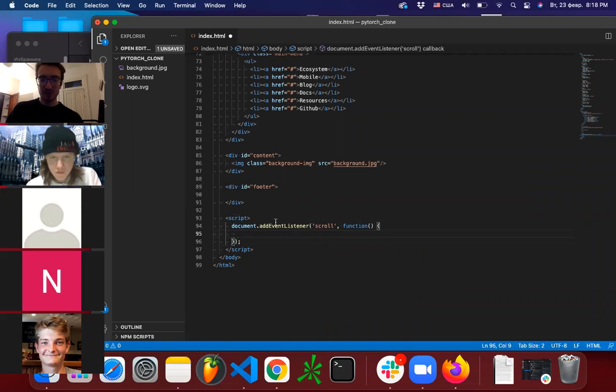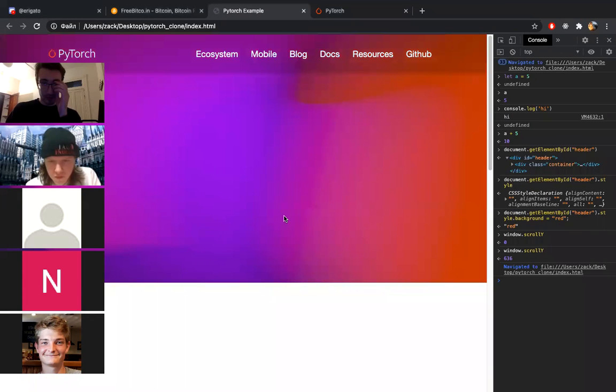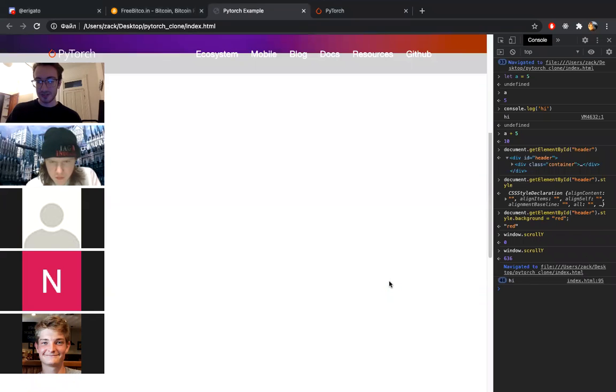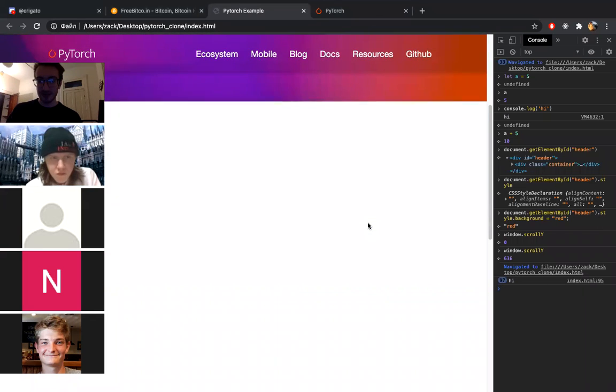And I'm passing it to this other function. So this function is going to be called when I scroll. Let me do something simple, like say hi in the console. So refresh. And this is the console. When I scroll, you can see it prints hi a bunch of times.